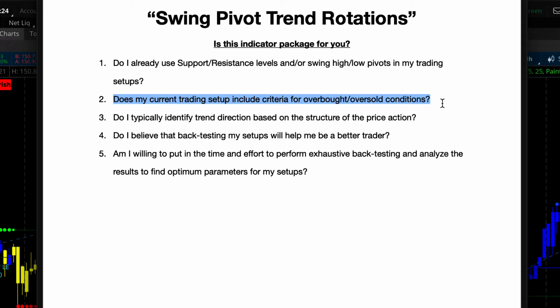This indicator does include a filter for overbought and oversold, which will filter out certain signals if those conditions are met. And you have a selection. You can select between an RSI or a stochastic, and you can turn that option on or off. So yes, you can include overbought, oversold conditions in these setups.